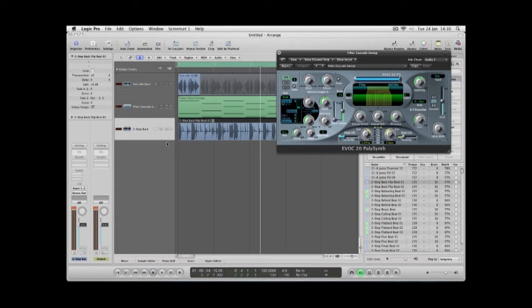You can hear it in the background there. If we mute the audio track with the drums on and play it, you'll hear it in full tone. That's a neat little thing to add to your mixes to make things sound a little bit different. And there you go, that's the vocoder.